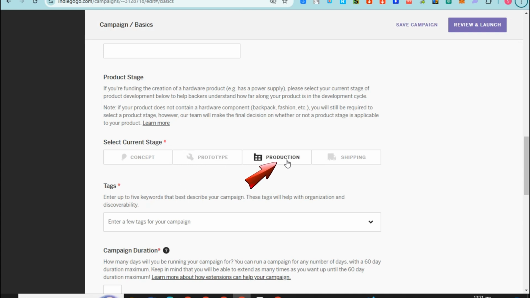In the production stage, the product has been fully designed and tested, and you're ready to begin manufacturing. All kinks from the prototype have been worked out, and you're preparing to mass produce the product for your backers. And then lastly is the shipping stage. In the shipping stage, the product has been manufactured and you're ready to fulfill orders by delivering the product to your backers. So let's just say you're going to tap this prototype right here.